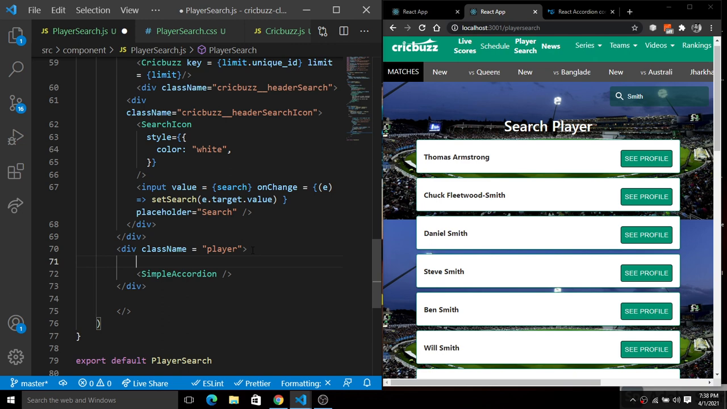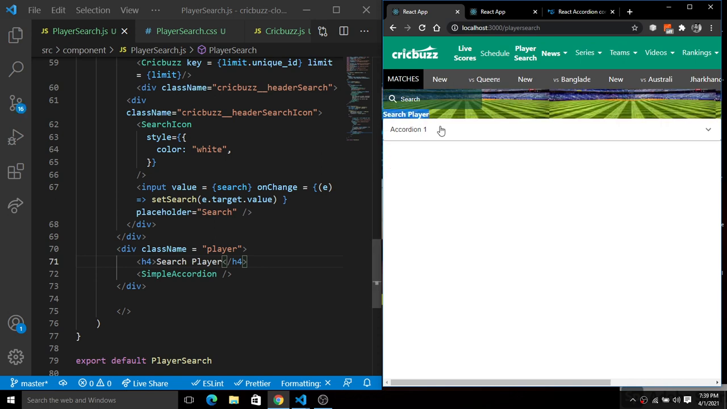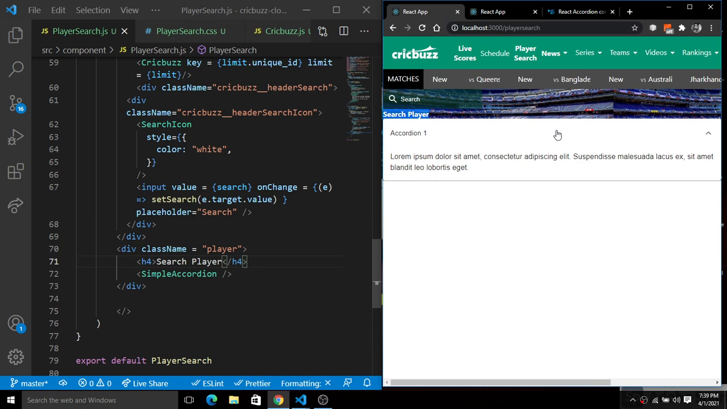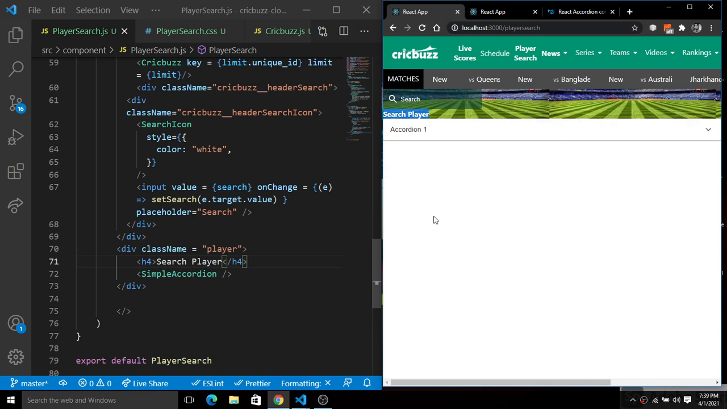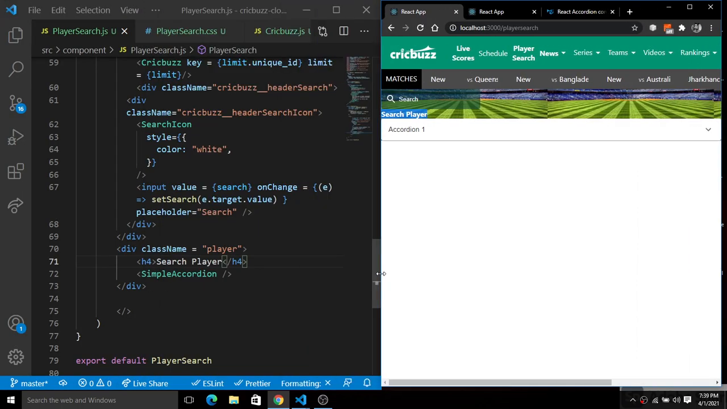And here above the accordion we will have an h4 tag, and here we will simply put a search player, right? We have this search player and we have this simple accordion just like this, right? So simply to show you where we will have a search player. As you can see here, we have this search player going on there, right? And now next we have one accordion here, right? So we have one accordion here, and we have these things here.